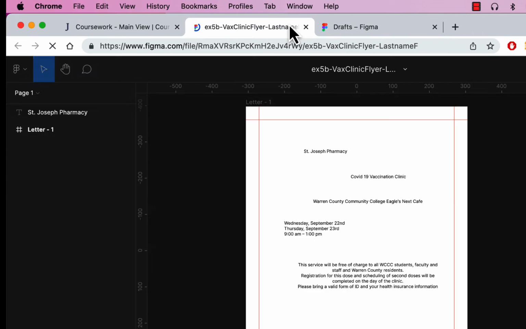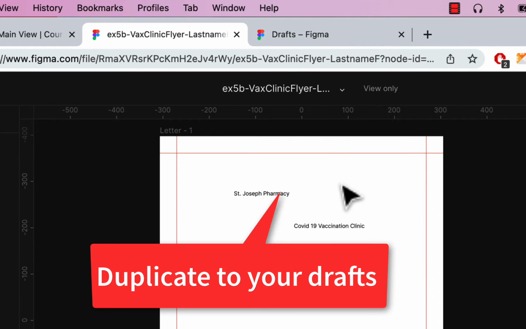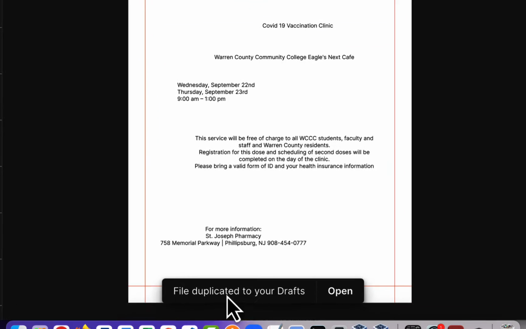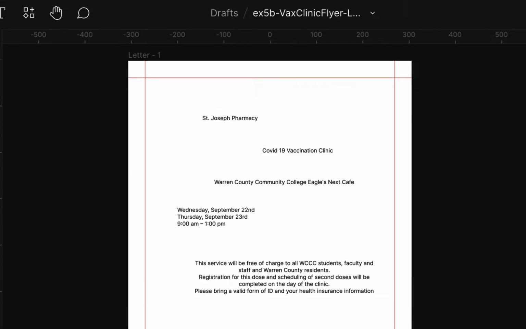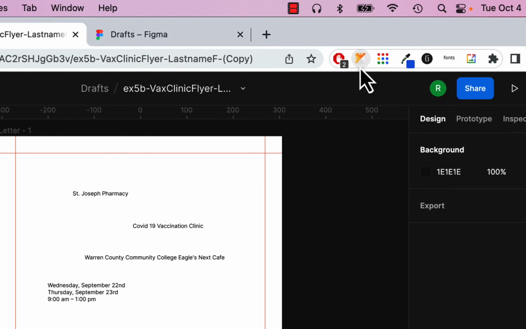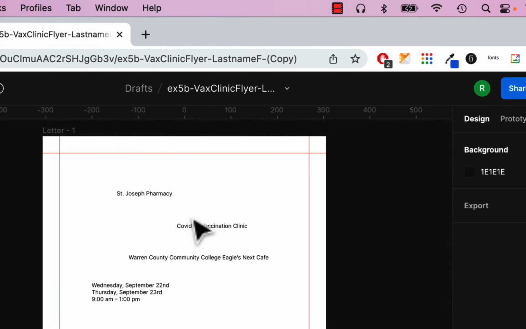Now this will open in a different tab, but it will recognize that your Figma account is open and that you're logged in. And what you're going to do right away, it says view only. That means you can't really do any work on this. But what you can do is go here to this arrow and say duplicate in your drafts. And it should say file duplicated to your drafts, and you can open it. I'm going to open it up, and now it's in my account that I'm working on. This other one, I could actually close this window because it does know I'm in my account. If you weren't logged in, it would ask you to log in. So I'm going to close this window and stay in this window.